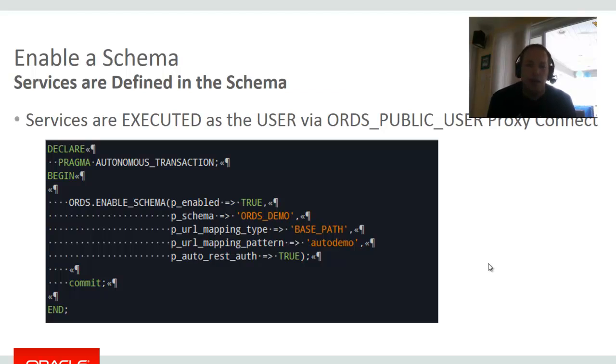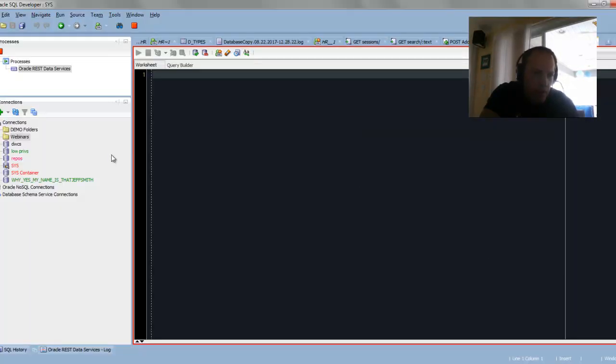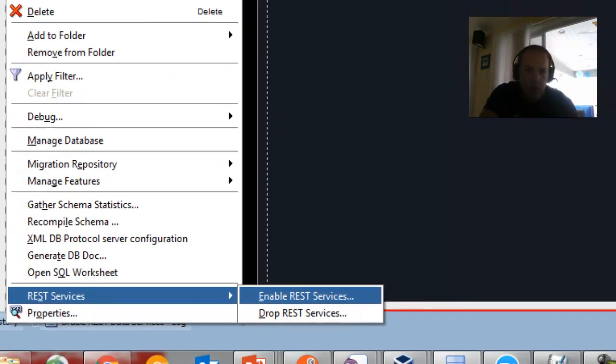It also allows us to map things in that schema, including RESTful services that you've programmed, or objects that you've auto-REST enabled. So you can do this using the PL/SQL API. So this is an example of what this looks like. Or you can come into SQL Developer and right-click on a connection and say Enable REST Services. Now I believe I've already enabled REST Services.